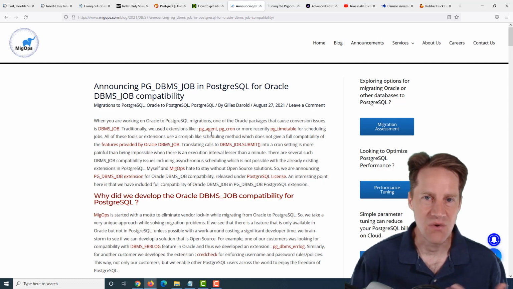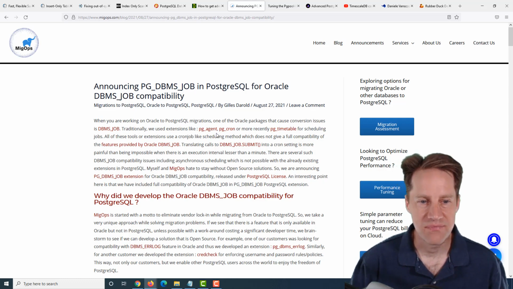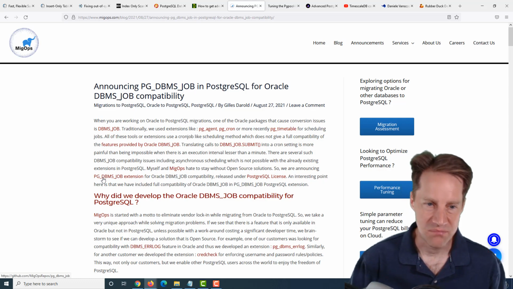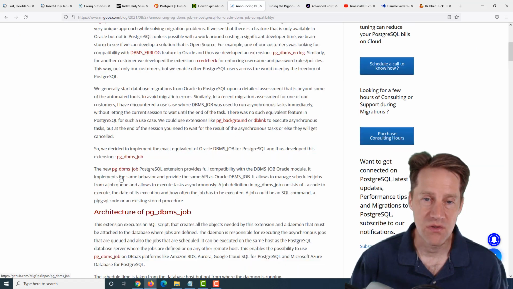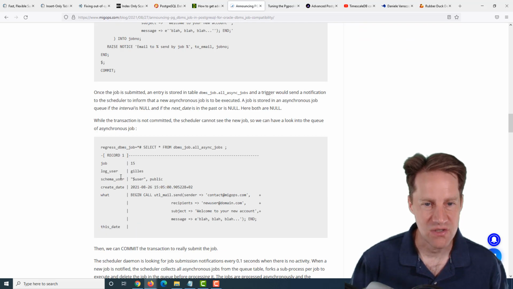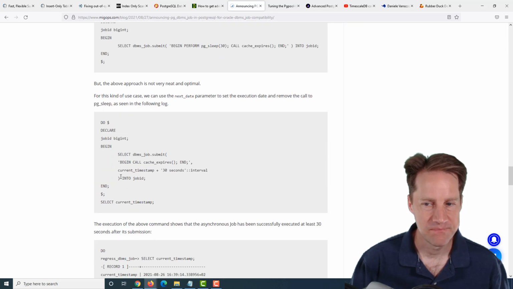So it allows an Oracle to Postgres migration that's using DBMS job to simply use this extension. And it's called PG-DBMS job. So if you want to learn more about its capabilities and how it could potentially help you with an Oracle migration, you may want to check out this post.